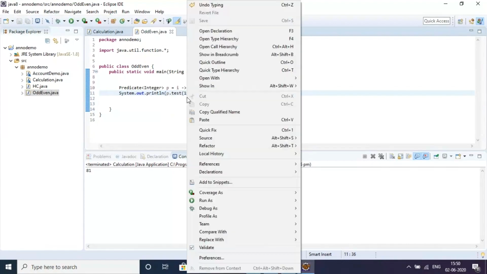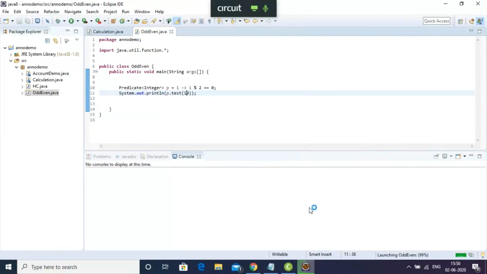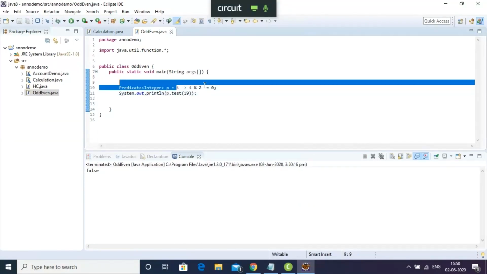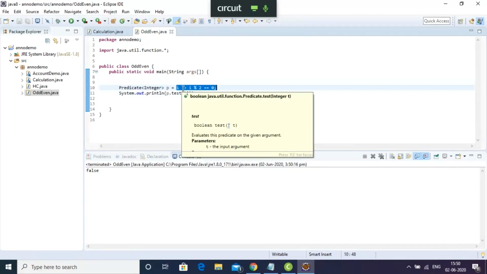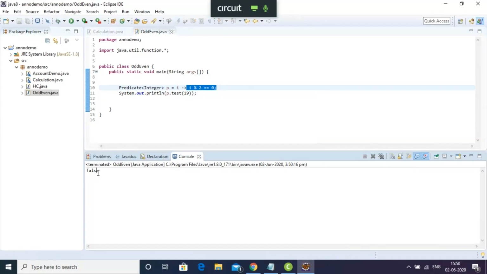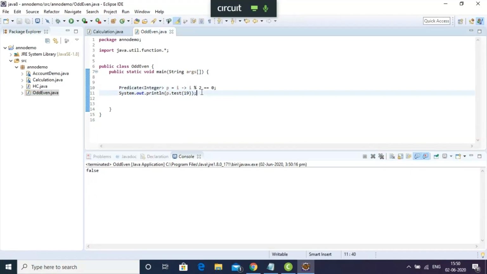Okay, let me check. Right click, run as Java application. So when I've given this input, that input will come inside the Lambda expression left side. That means here the output will be this side. So this side gets executed. i modulus 2 equal to 0, it is not true. So that's why it is false. That means what? It is not an even number. It's an odd number. So in this way, we can use the predicate functional interface to call a Lambda expression.